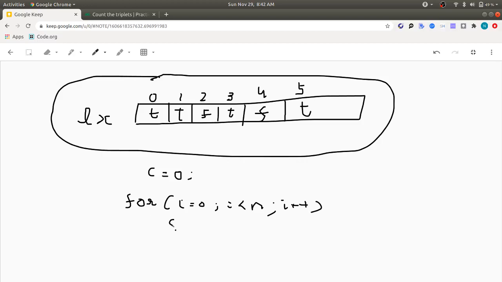And then again in this we are going to run a nested for loop for j equal to I plus 1, j is less than n, j plus plus.